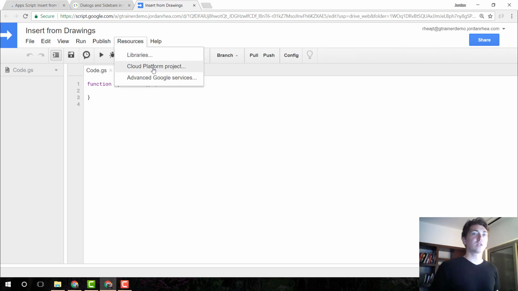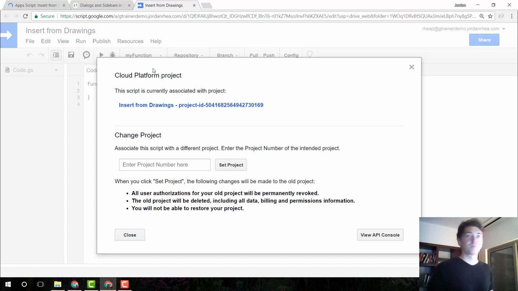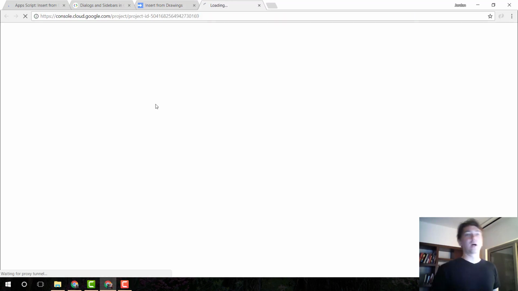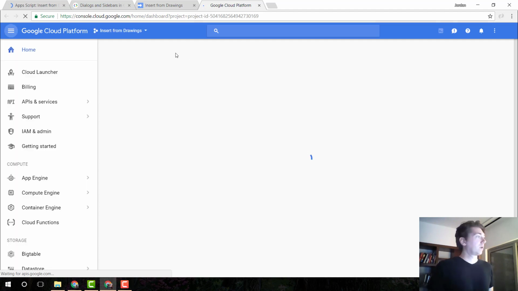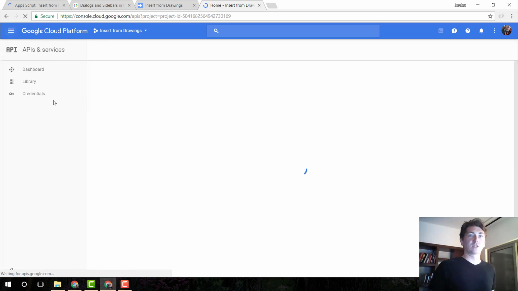So you go to Resources, Cloud Platform Project. We need to choose our project because with every Apps Script project you create, it creates its own little cloud project out in the developers console. So we're going to go right on into there. It takes a minute to load everything up, but you need to look for APIs and services. We're going to add the picker service. Again, this is all right there in the documentation. All you've got to do is follow along.